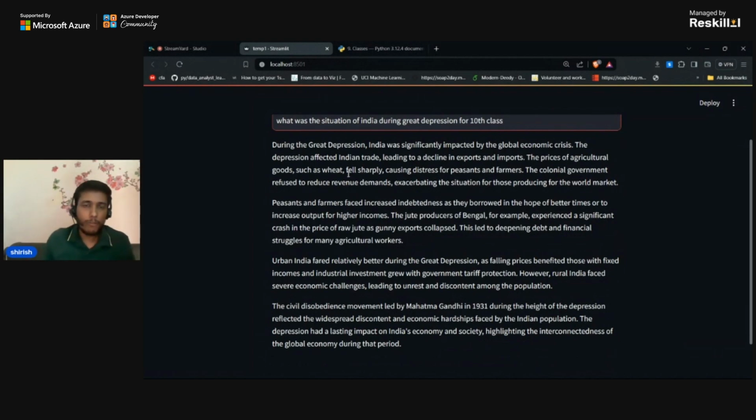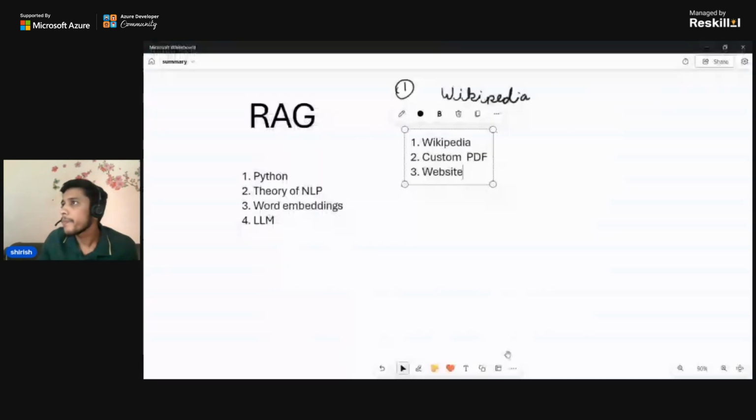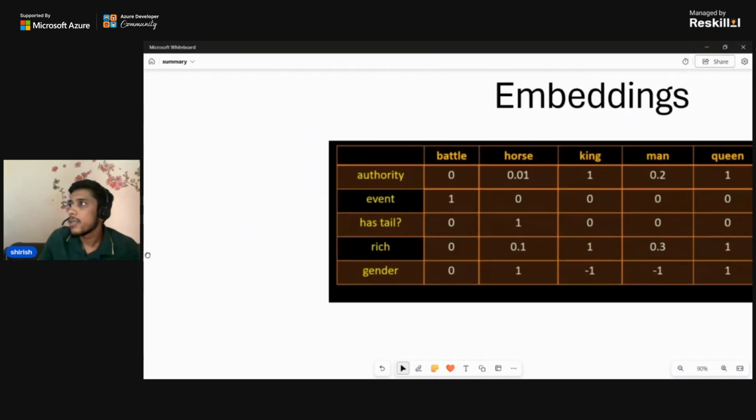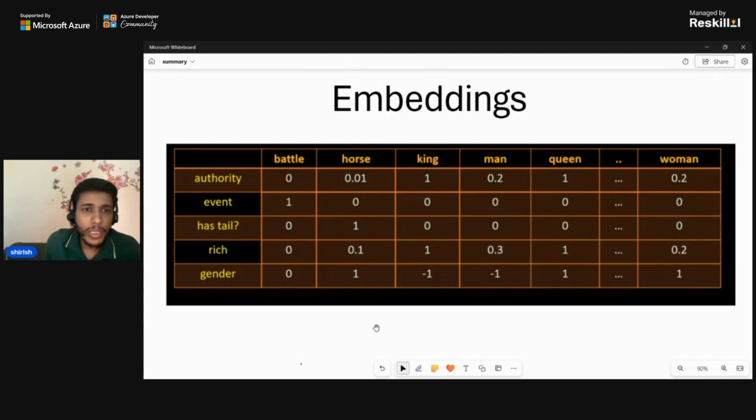Now let me give you a brief introduction about how it works. The first challenge is to convert the words into numbers. Basically, there is a word called battle here. These are called features, and these are the words. It will try to rate each word based upon the features. Let's say battle and authority have no relation here. So it will try to give around 0.